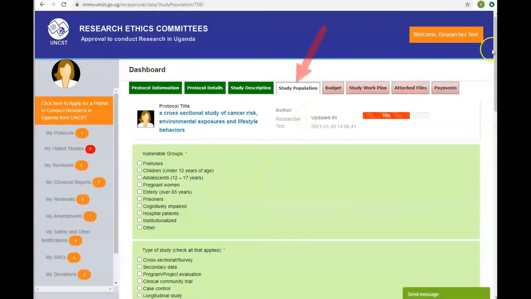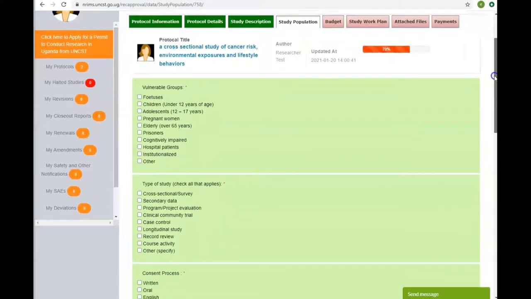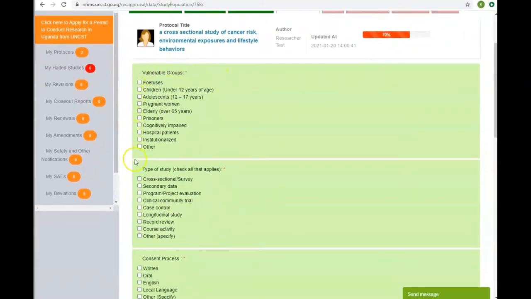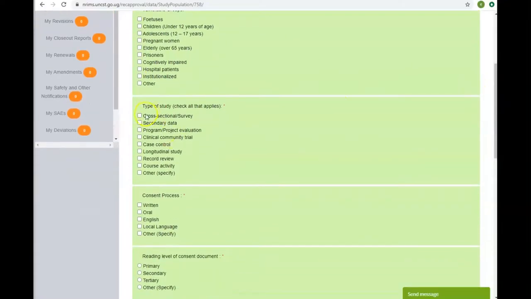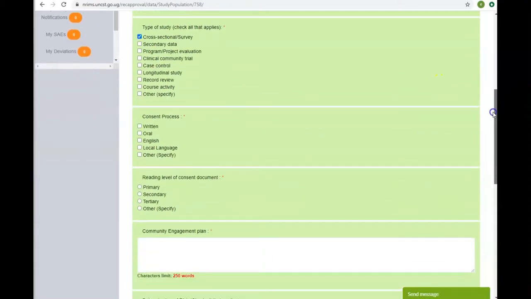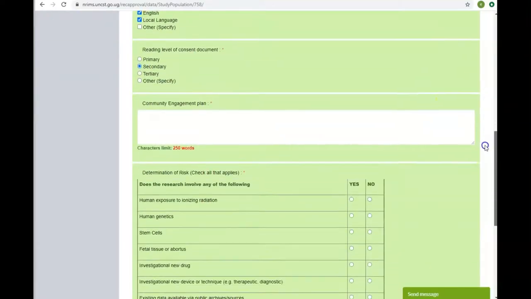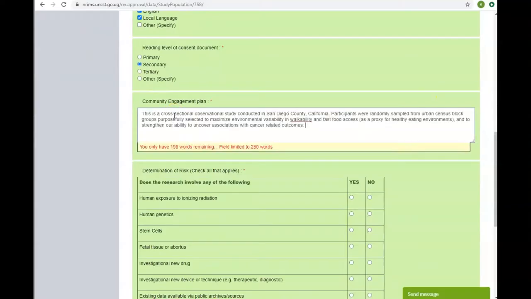Note that we have been redirected to the study population, and I will check all that is applicable. Under vulnerable population, nothing is applicable. And then the type of the study, I'll check the cross-sectional study. Consenting process, I'll check all that is applicable. And then reading level of the consent document, I'll tick what is applicable, and the community engagement plan.